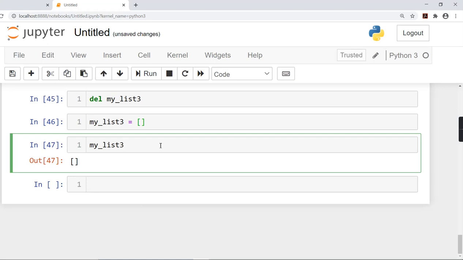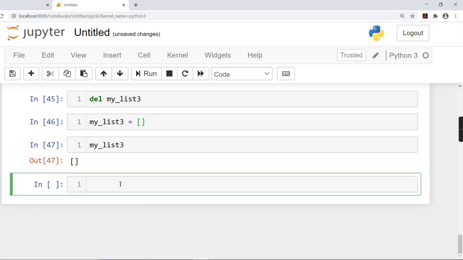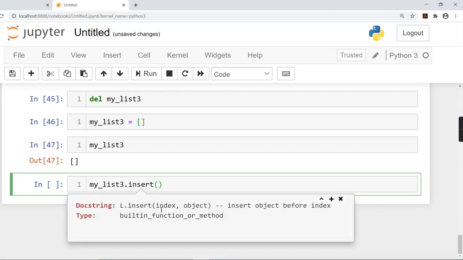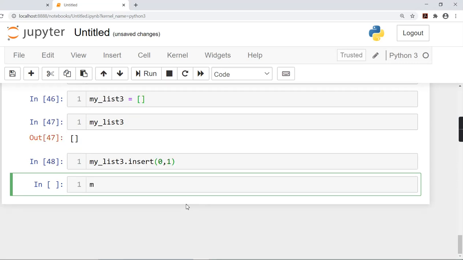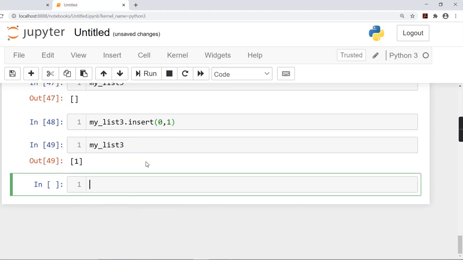Okay, all you have to do here is you can simply say my list 3 dot insert, and inside the insert, if you press shift tab, it is going to tell you the index. First you have to mention which index it has to go in and what object you have to pass. So let's say I say index 0 and I say the number 1. So when we write like this and we run, now if we check my list 3, it would have the number 1 in this particular list.